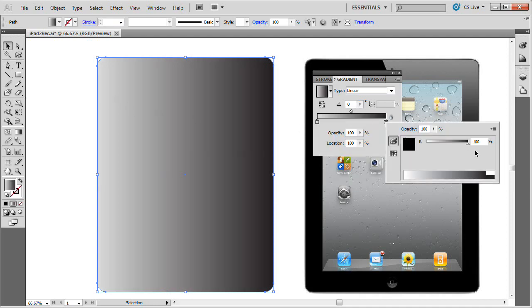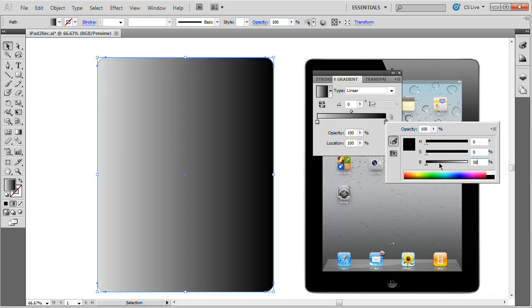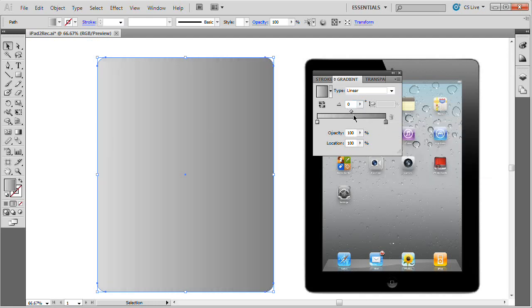I'm going to double click black here, and again, I'm going to flip over to HSB, and I'm just going to set this to a 50% gray. And hit enter or return, or you can hit tab or whatever, and there you go. We've got a lighter gray going to a darker gray.